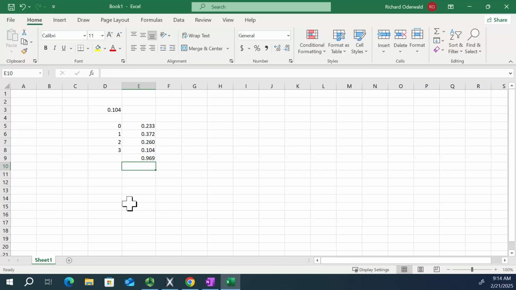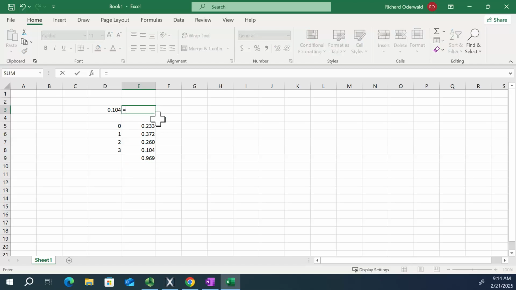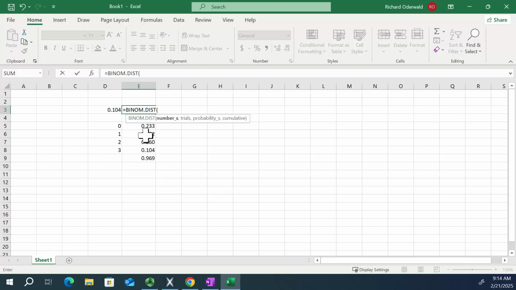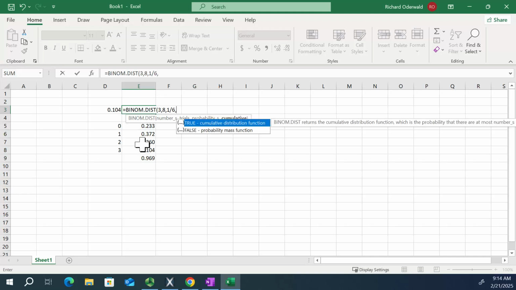That's the sum of 0, 1, 2, and 3. If we go pick a spot, and we're going to do equals Binom.DIST, and we want 3, in 8 trials, same probability of success, but now we're going to do the cumulative probability.